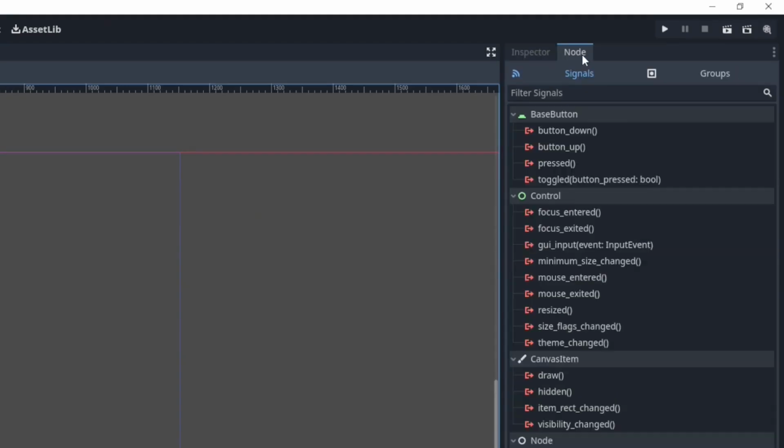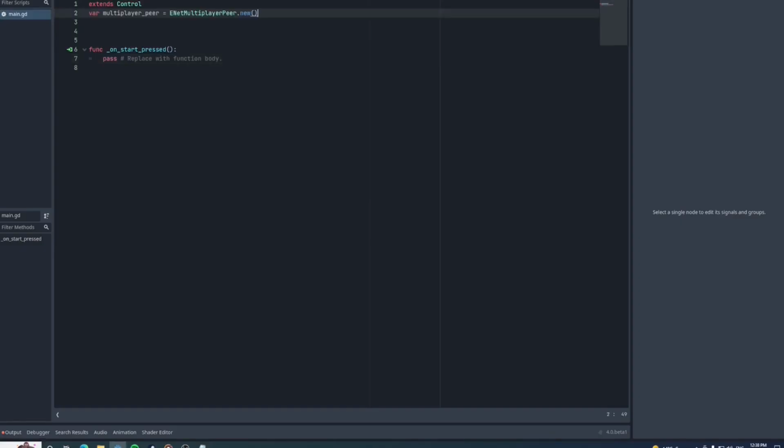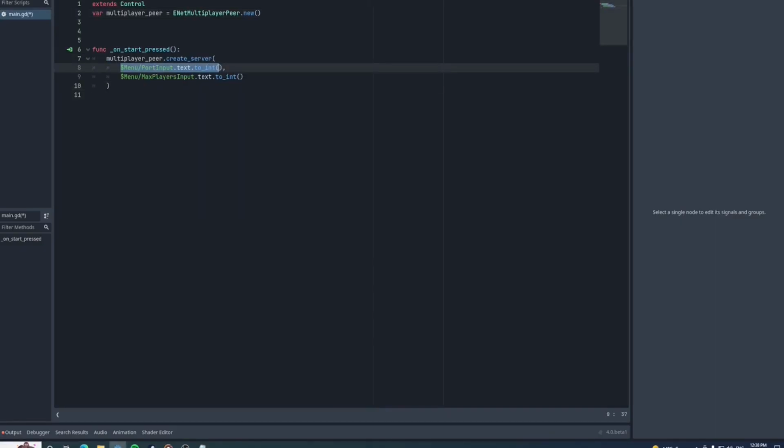First, I'll create a pressed signal on the start button and add the code that creates a server using the text values from the port and max players inputs as arguments. Normally, you'd want error handling here to ensure that these are integers and within the proper ranges, but I'm trying to keep this as simple as possible. Then after the server starts, I'll make the menu invisible.